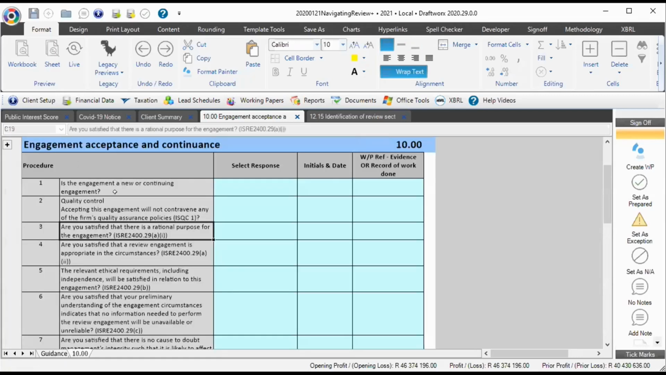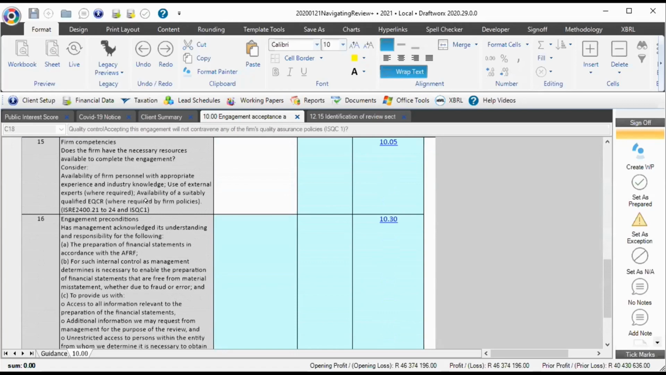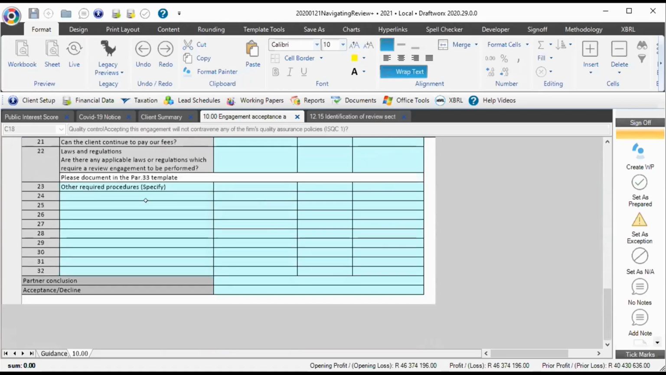There are the paragraphs. And as far as possible, we've tried to put the reference to the applicable paragraph next to each question, just to help guide you through the process. And that's why you'll see ISQC1, for instance, pops up. All right, ISQC1 is still applicable. That's largely why we still see this engagement acceptance document.